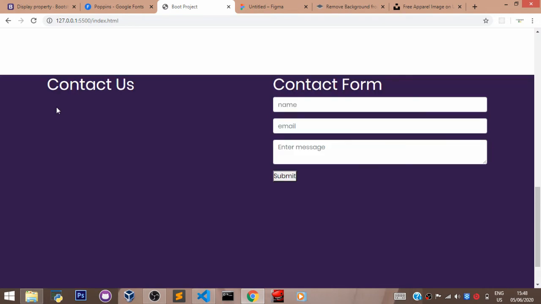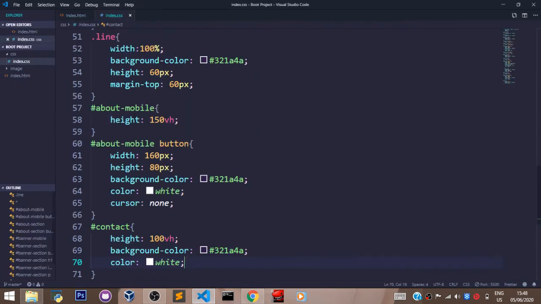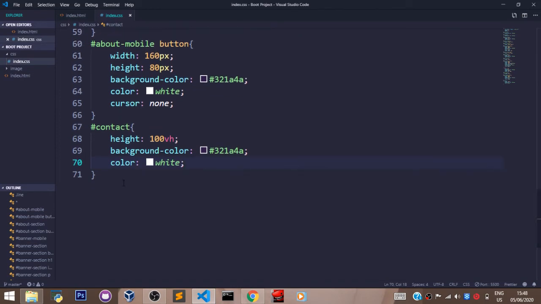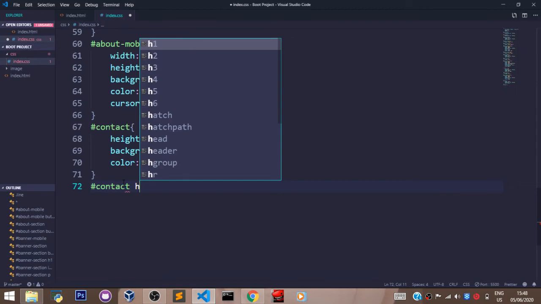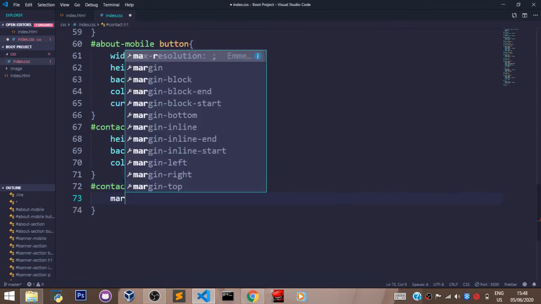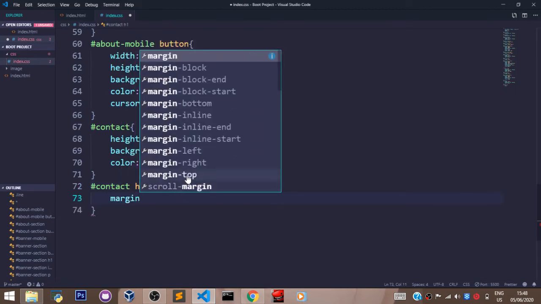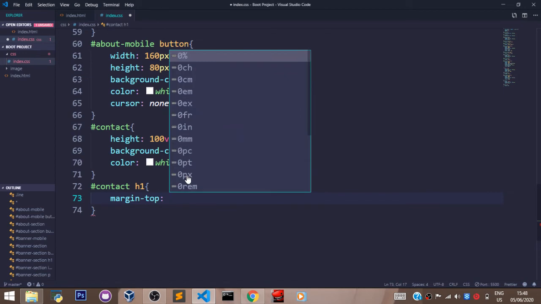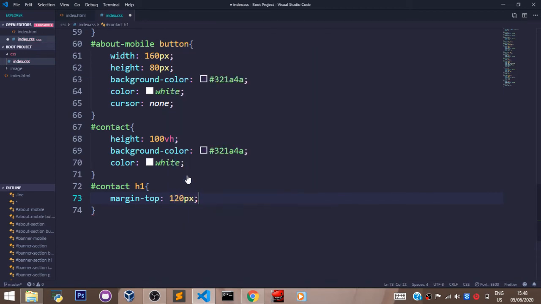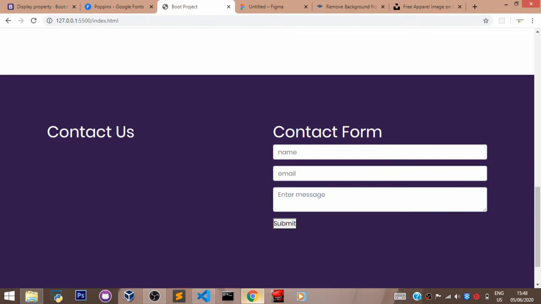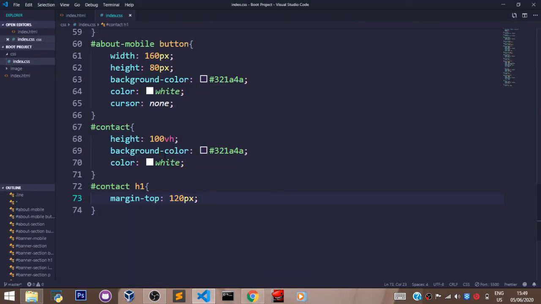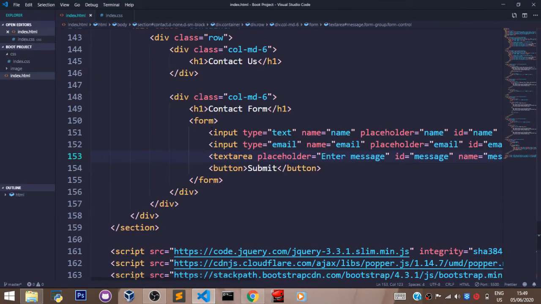Now the next thing to do is to apply margin on our h1 tags here, which is contact us and contact form. So let's go to our CSS file and let's select the ID of contact and let's say h1. So let's set a margin-top property of 120 pixels. Let's save that. And that looks better.